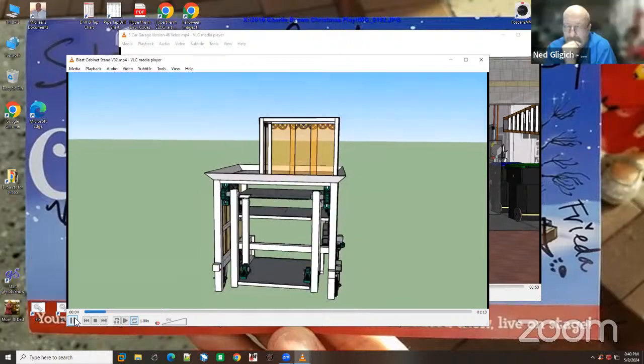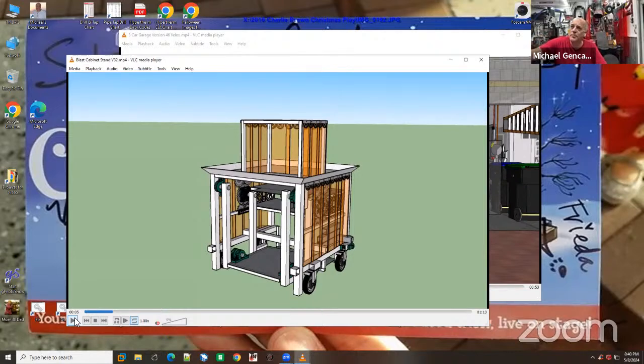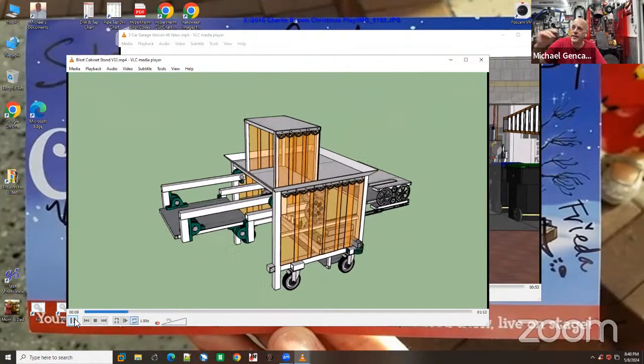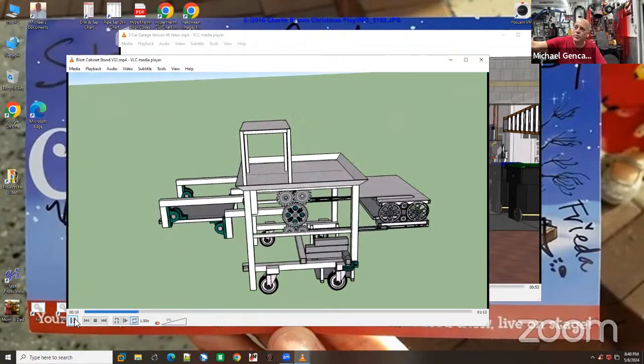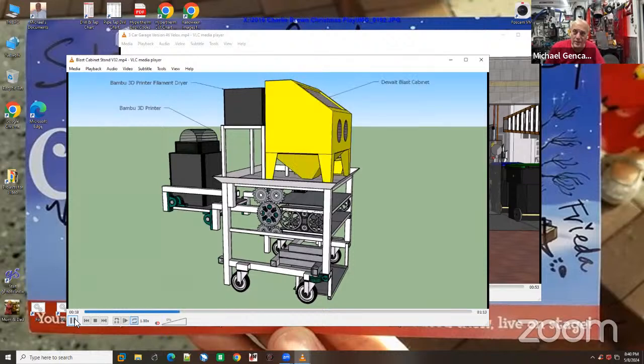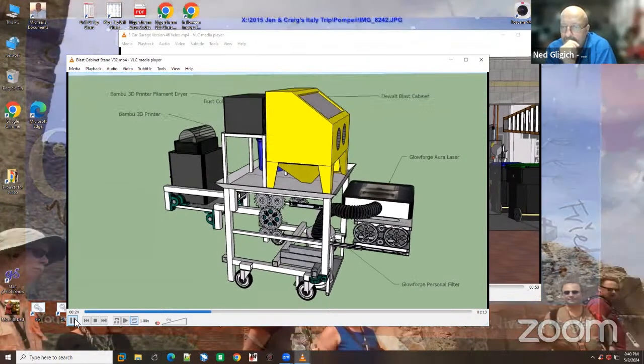So I've got a Bambu 3D printer here. I put the blast cabinet on top. I have this 4-link shelf that swings up with the 3D printer on it, and you can see that in the drawing. This pops up, and the other drawer just slides out. That's for a Glowforge laser. Because as Bill said, I have no room. He knows everything is down to the inch.